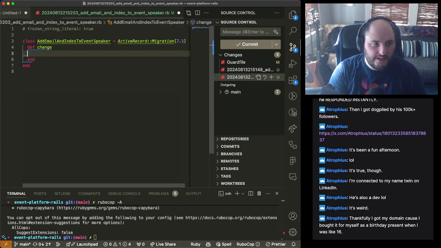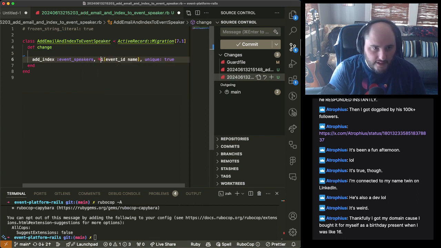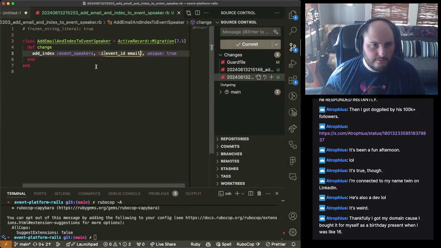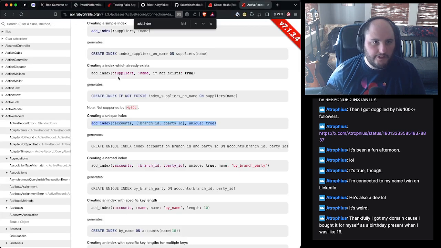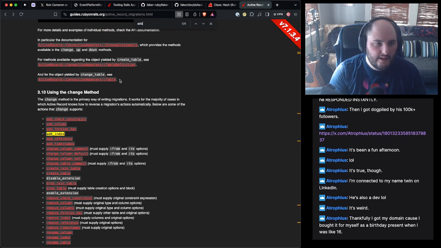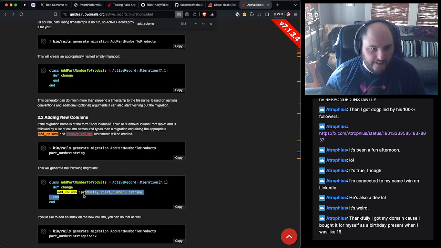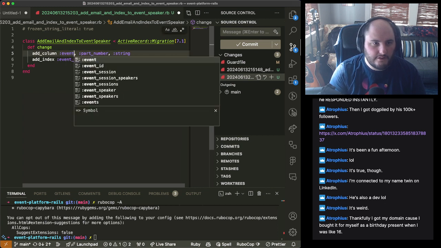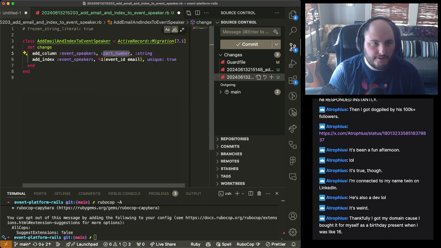So let's go ahead and do it here. We're going to add an index on event speakers, and we're going to change this to event ID and email. And we're also going to say this is a uniqueness constraint. All right. And the other thing we need to do is add a column. Add column is the other one. This is pretty easy for us at this point. So we're just going to add a column to event speakers called email. It will be a string.